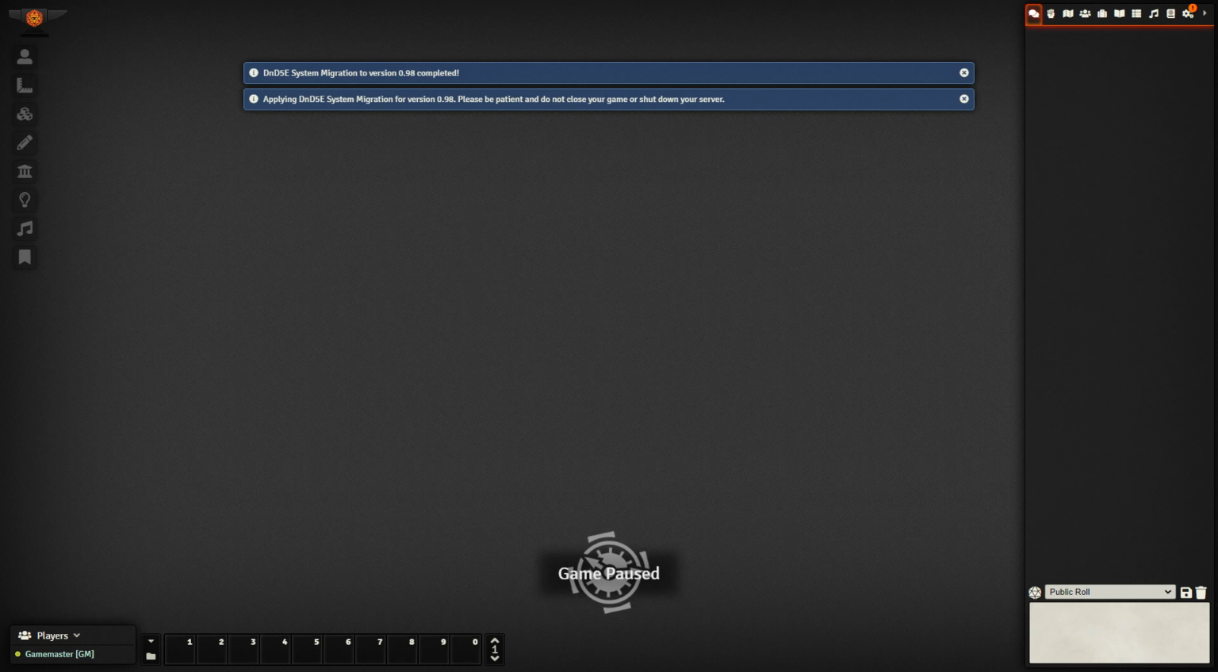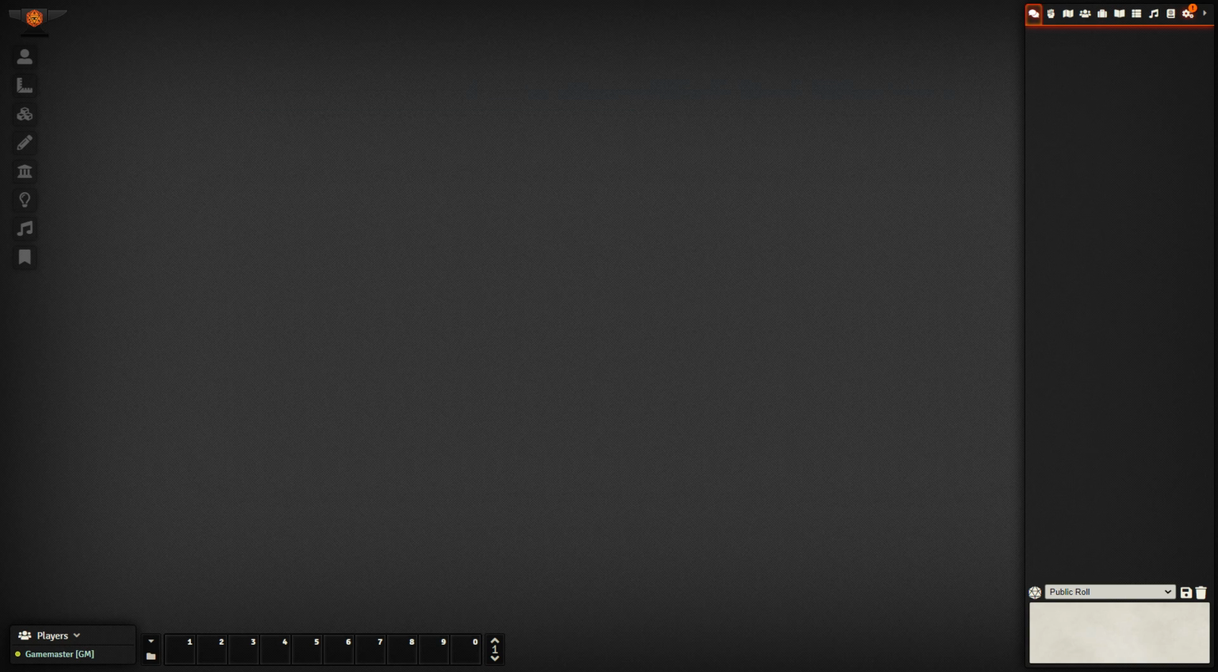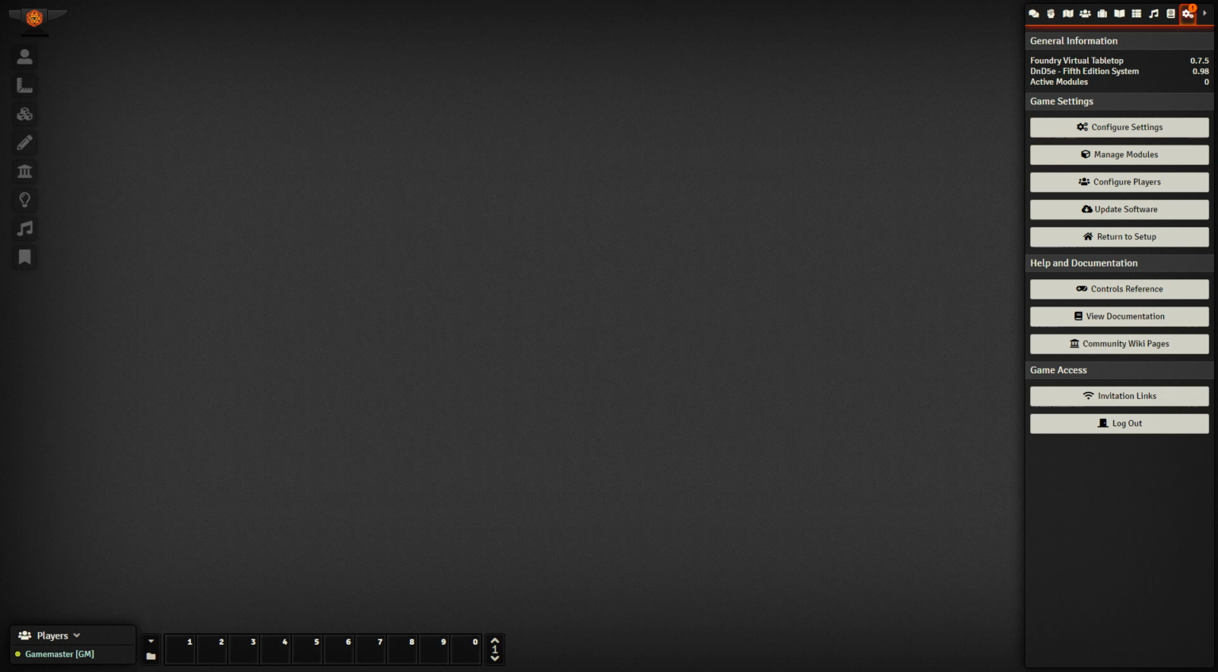Alright, once you're in, you can see it's pretty empty and there's just a message, game paused. The first thing I want to do, in order to unpause the game, I can press spacebar and I'll close these windows here. Next, because it is a game and because I'll need to add in other players, let's go ahead and add in my other players first. So go to settings, configure players.